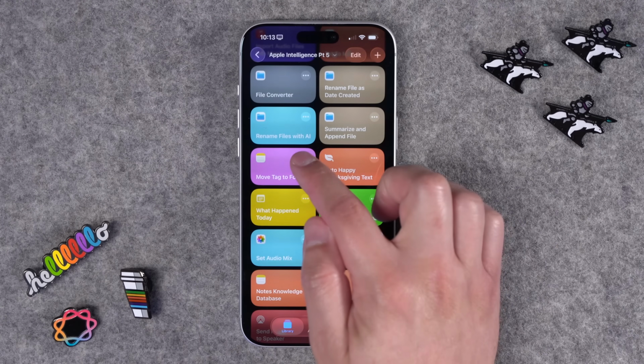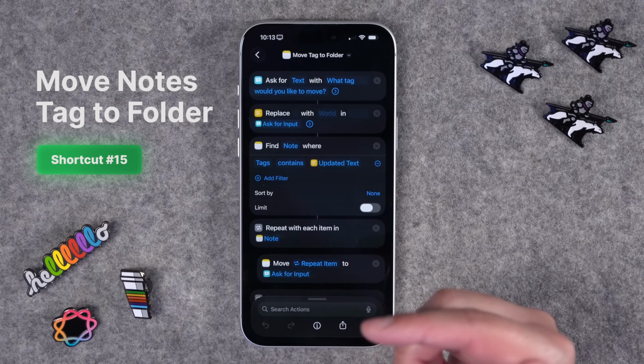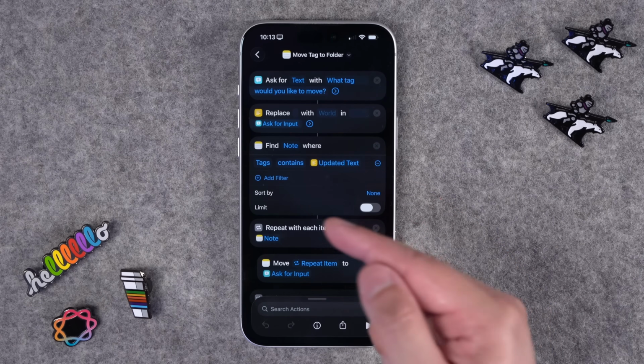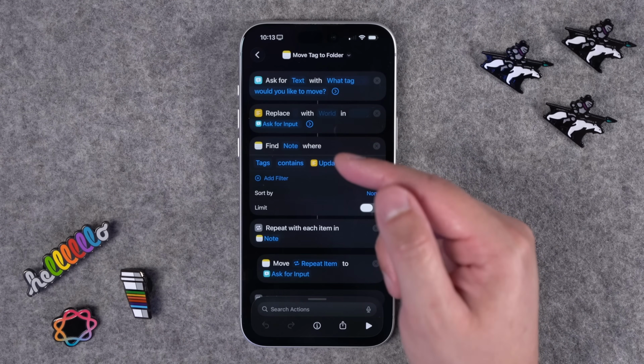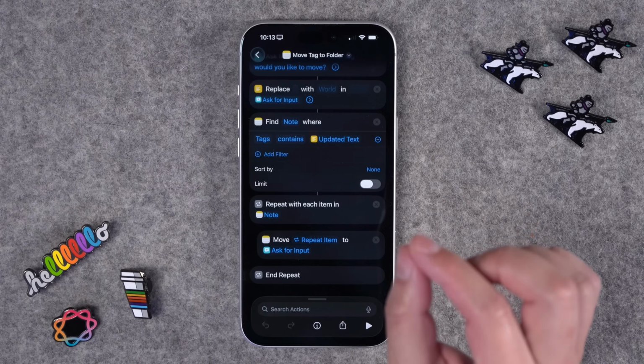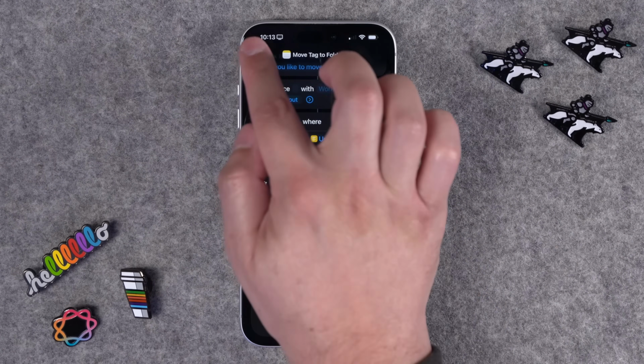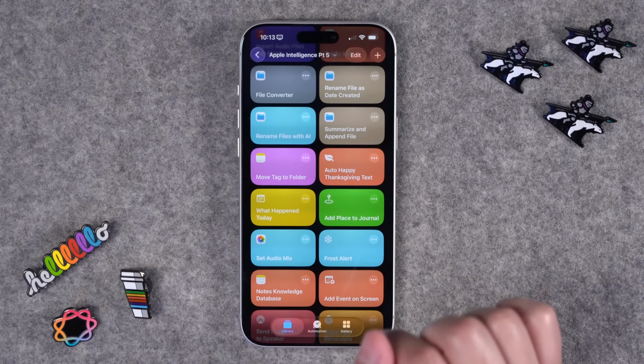Couple quick ones. Someone asked for a shortcut that would take any Apple Notes that are tagged with certain text and move them to folders instead. And so this asks for a tag that you'd like to move. Make sure to put the exact tag name when you run it, and it's going to move whatever notes tagged with that text into a folder of the same name. So that's move tag to folder. Just make sure you use the exact naming convention.